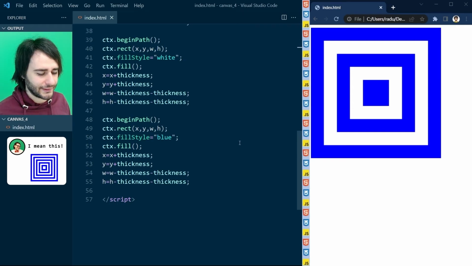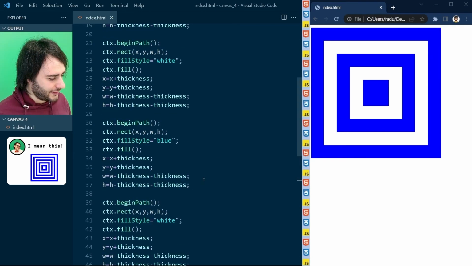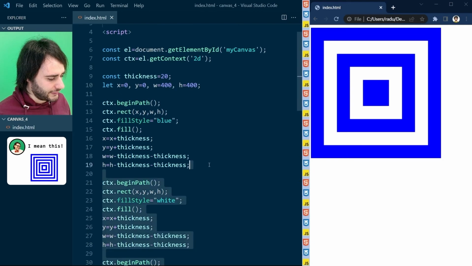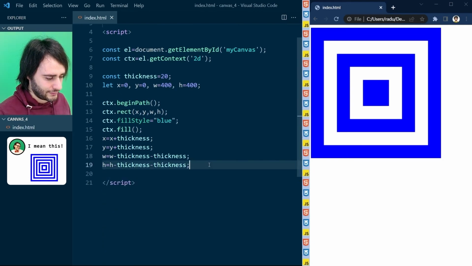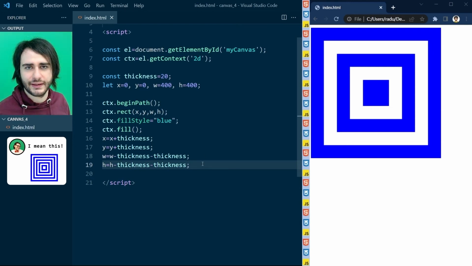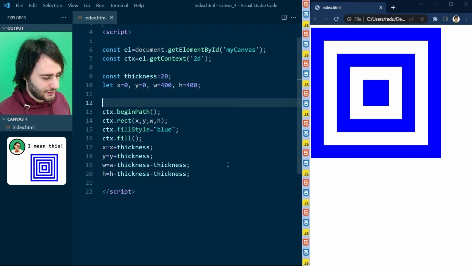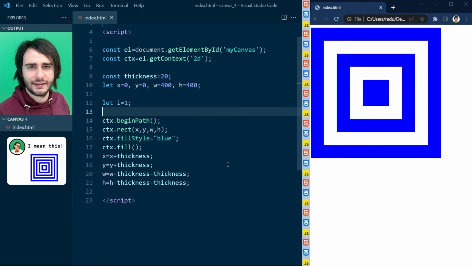Let's try something else. I'm gonna remove all the code except for this part, because this thing actually repeats again and again, and the only thing that changes is this fill style from blue to white. So I'm gonna use another variable here. I'm gonna set it to 1, and I'm going to repeat 10 times.